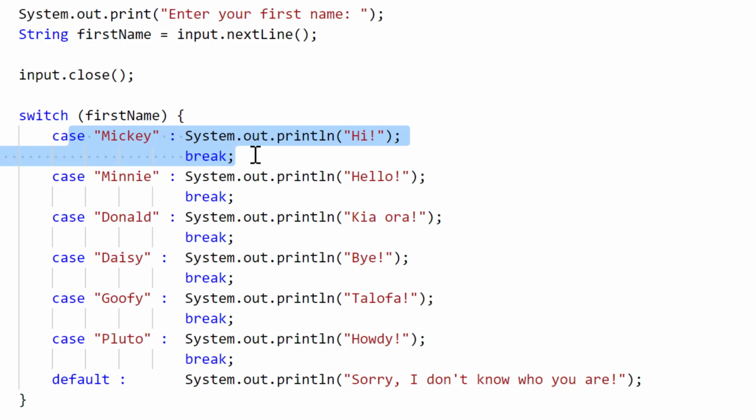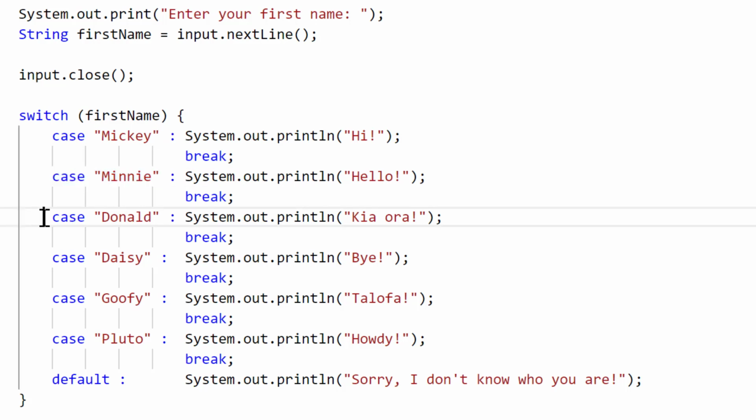But what if it wasn't? Well, if Mickey is not in first name, then these two lines of code here are ignored. They don't apply. So instead it switches to the next case. Well, if it doesn't contain Mickey, does it contain Minnie? No? Well, how about Donald? No? How about Daisy? And so on and so on.